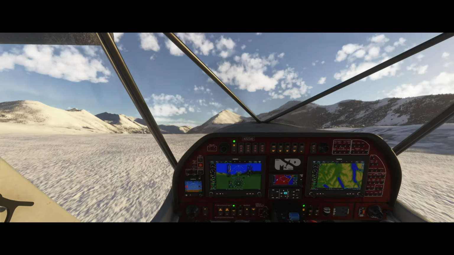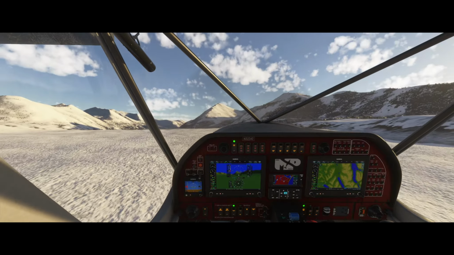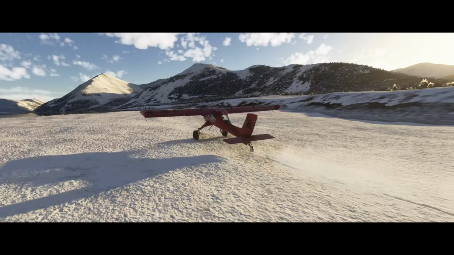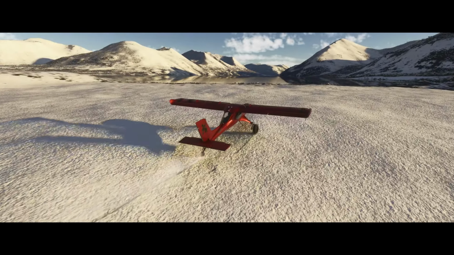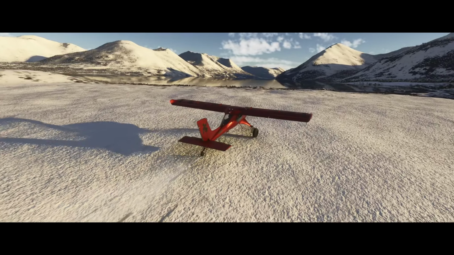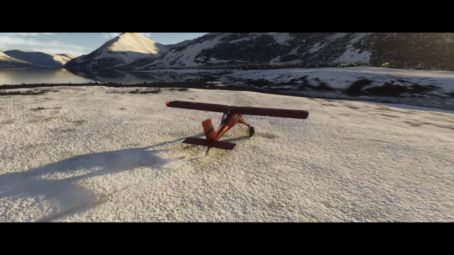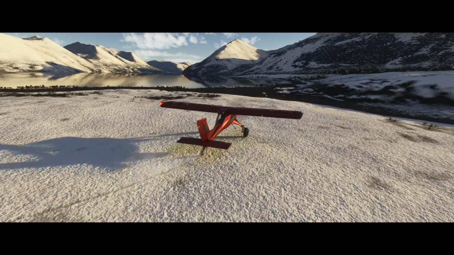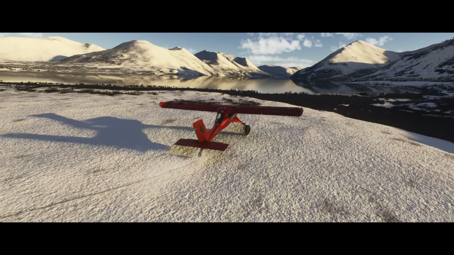Still learning how to land these. We are down on the ground though, so that's a good start. I think what we'll do is we'll park it right up here. Set our parking brake.